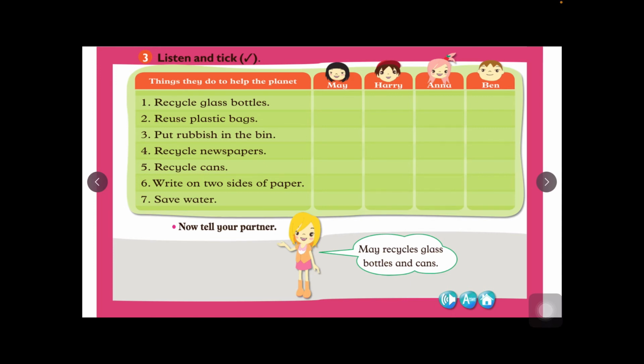Okay, now are you ready to listen? Okay, once you listen, for example, we say, May recycles glass bottles. So you are going to put a tick. Okay, so now listen to the audio and tick the correct box.